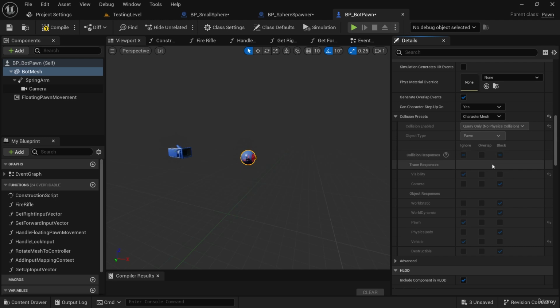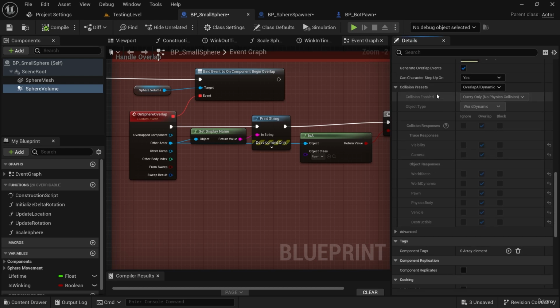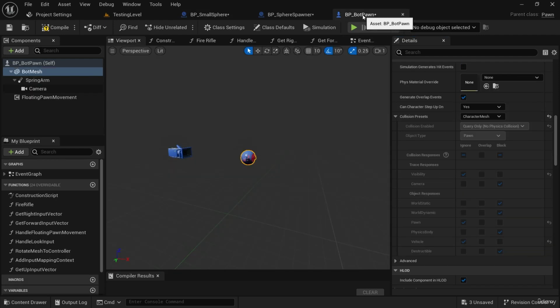So if we use this collision preset, then we can go back to our small sphere and we can give it presets that ignore everything except the pawn, and then we'll only trigger overlaps with the pawn. Now, to test that theory, we can set collision presets to custom and then use ignore for all responses. If we check the topmost checkbox, it'll set all the responses to ignore for every object type. And then we can simply set the response to pawn to overlap.